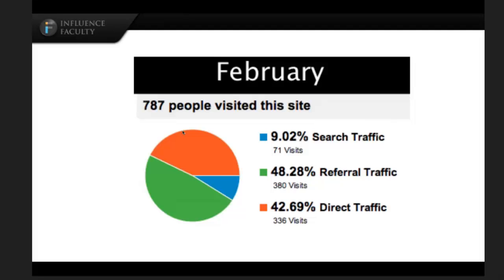So I want to grow that so that that blue bit becomes much bigger. I want 50, 60% of people finding my blog through search in about 6 to 8 months. That'd be great if that were happening. Don't expect to see it. This is just to give you an example of what Google Analytics can show you.